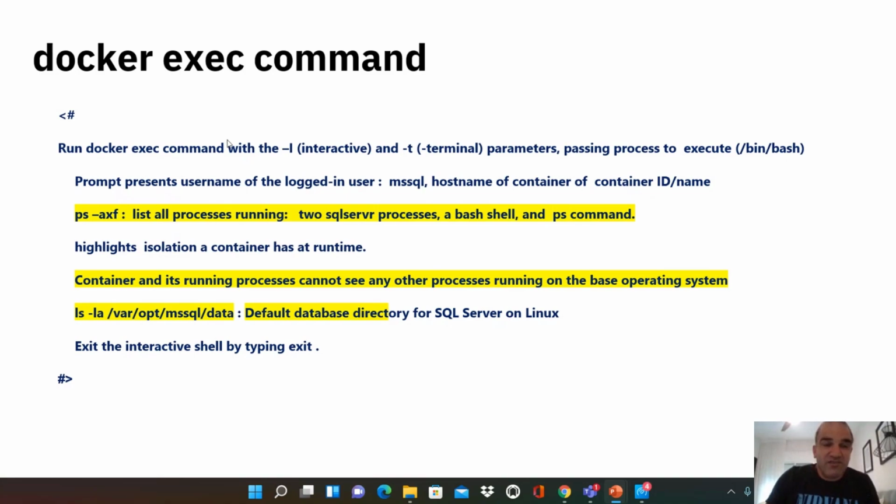So you can see that on the Linux container, it's highlighted that the container is isolated, that the container processes are isolated. The container and its running processes cannot see any process running on the base operating system, on the host. ls -l var opt SQL data is the default directory for SQL Server on Linux. If you type exit, you'll go out. You can see it here.